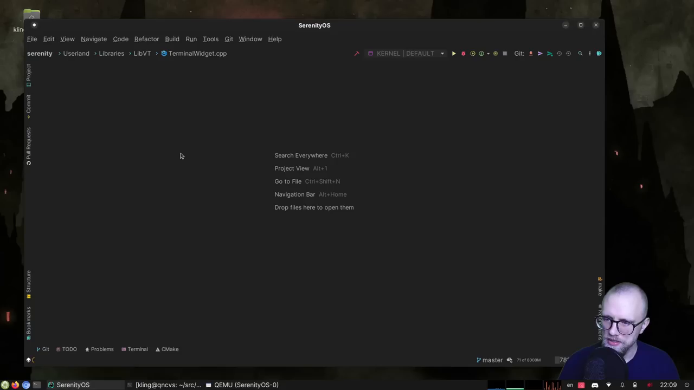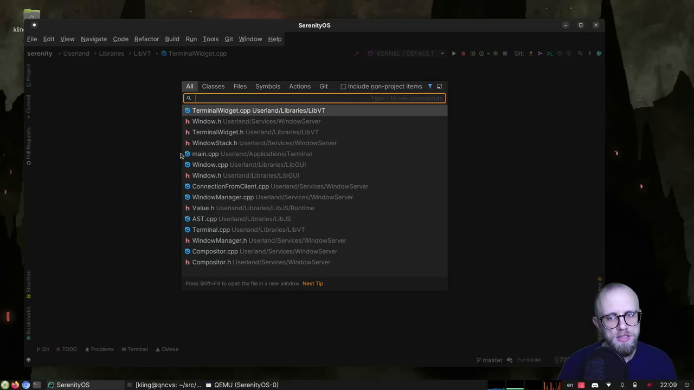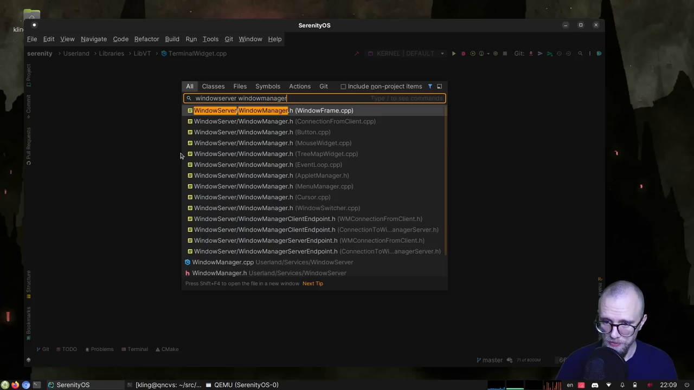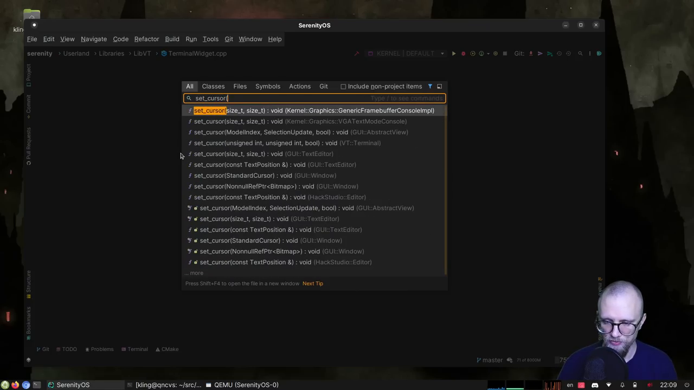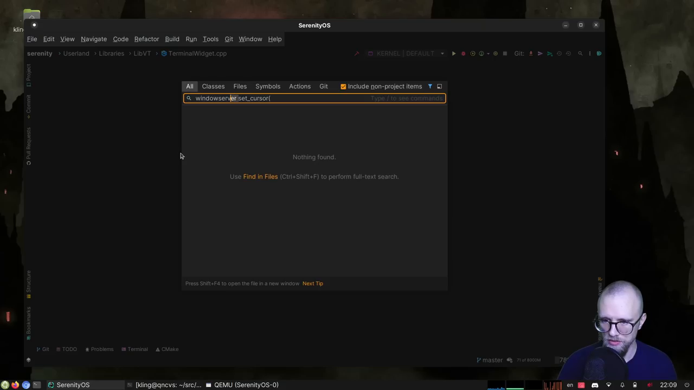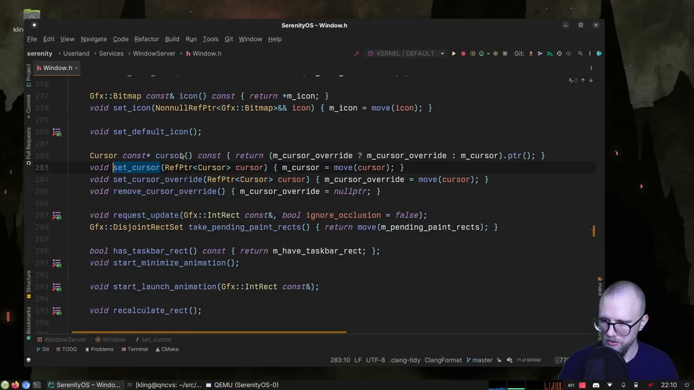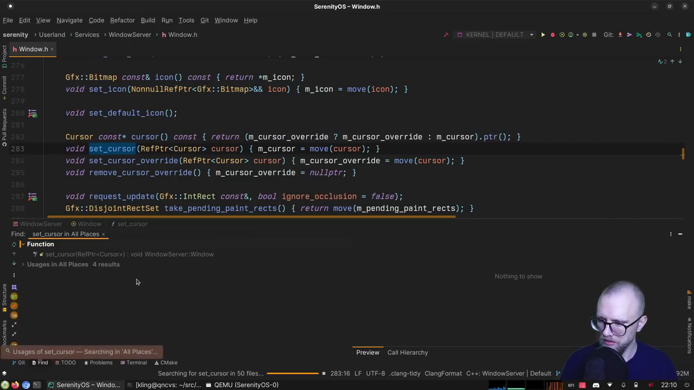So I guess the first thing we need to do is look into Windows Server where the cursor is set, maybe. Which would be, I don't know, set cursor, Windows Server. Windows Server, Windows, set cursor. All right. Let's see. So who calls this API?